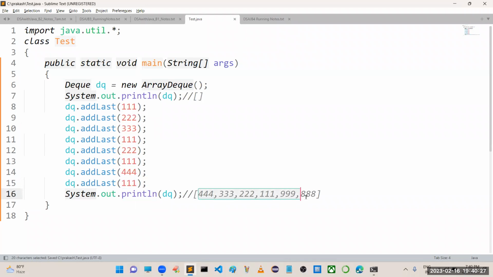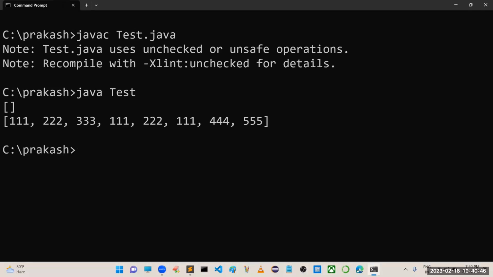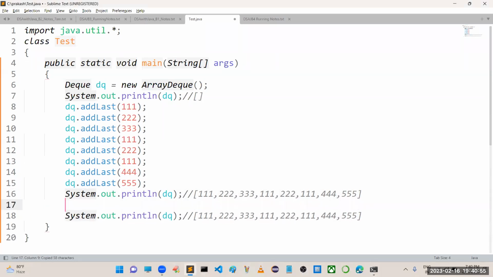Sir, now what answer are we expecting? 111, 222, 333, 111, 222, again 111, 444, and let us take the last element as 555. Something like this we are getting. So correct, right? My expected output. Yes. Sir, in this, my requirement is I want to remove the first occurrence.